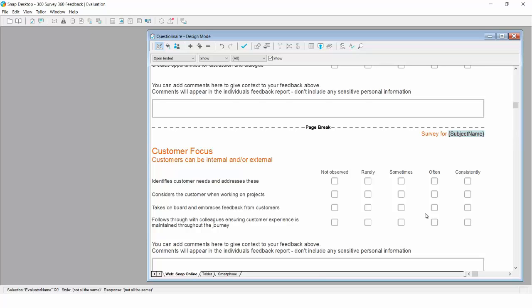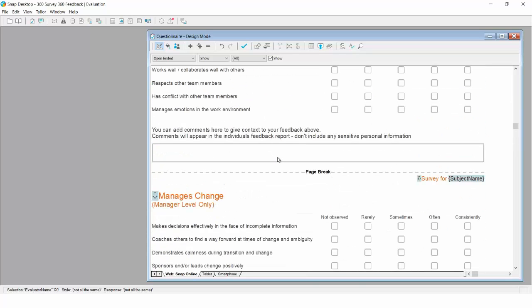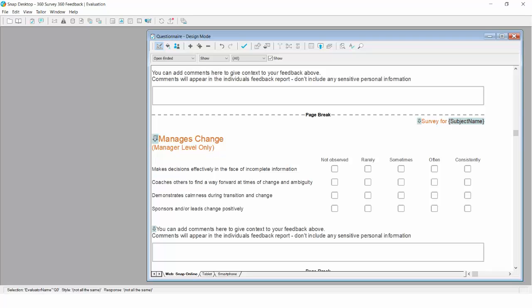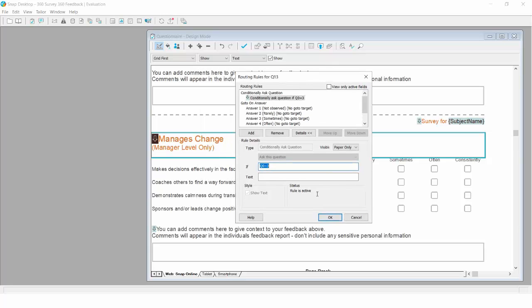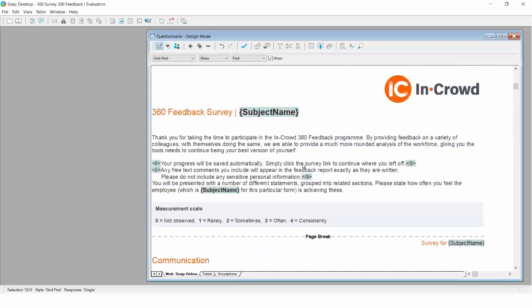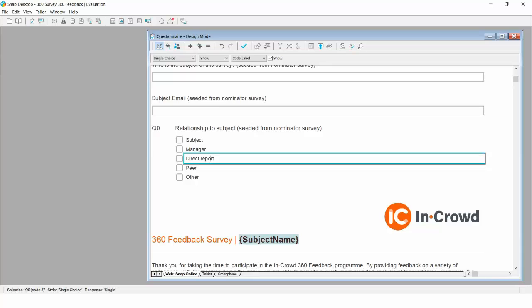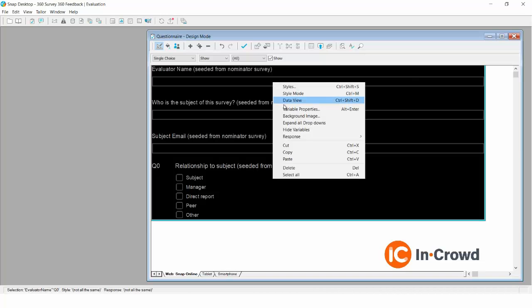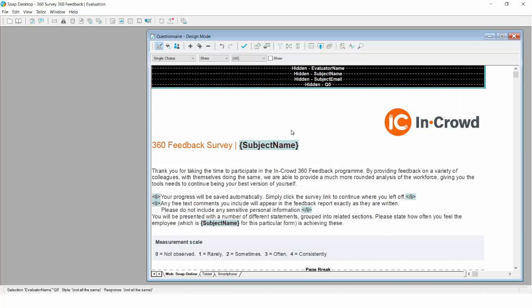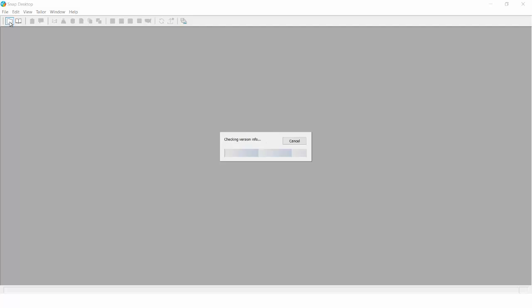What I've also done is specify that certain sections are only going to be filled out by someone if they are a manager to that person. So Q0 equals 3 relates back to this one here. If they're a direct report to someone, then they will see that section. If not, they won't. Apart from that, it's a fairly straightforward survey. Just hide those again. If we now head into my nominator survey, I'll close this survey down a second.